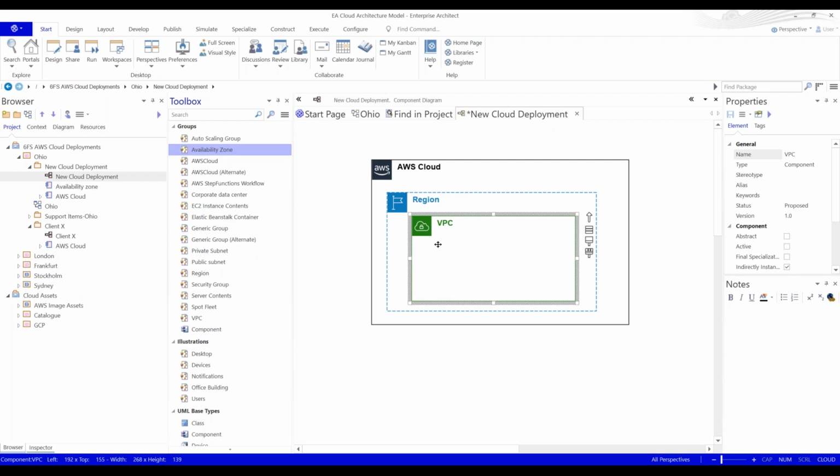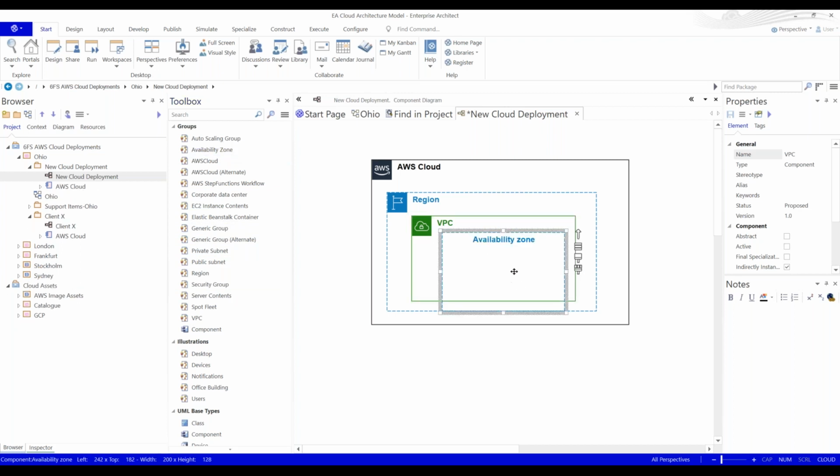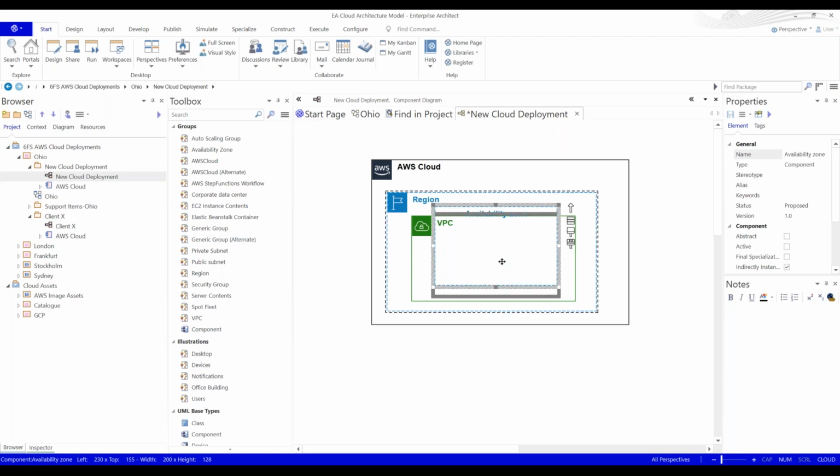If you look at an AWS diagram, this is pretty much what we expect to model. So we have the availability zones, and then we can have the private subnets or the public subnets.